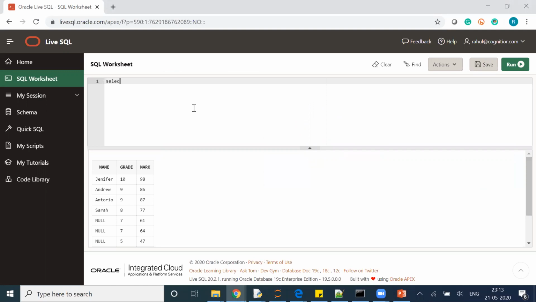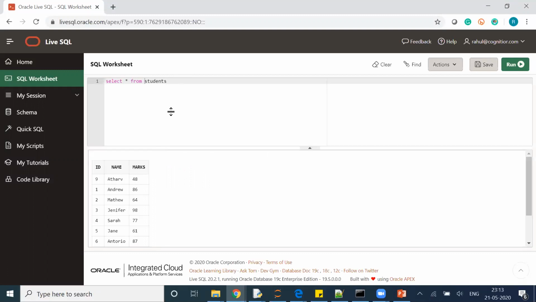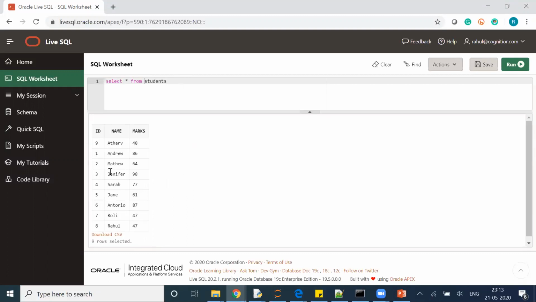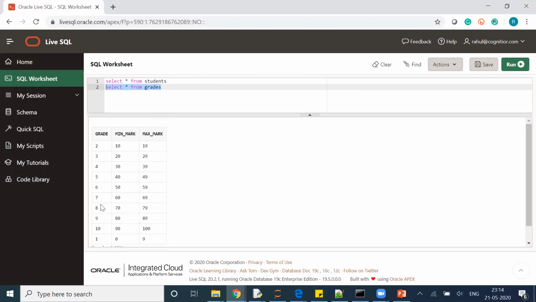Let me first show you the tables which we have. So here is the student table which consists of a few students. We have 1, 2, 3, 4, 5, 6, 7, 8, 9 students, and the data is coming in. We have the grade table as well. You can see that we have the grades, again 1, 2, 3, 4, and based on the marks, you are getting the grades.